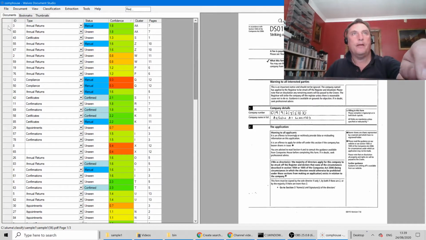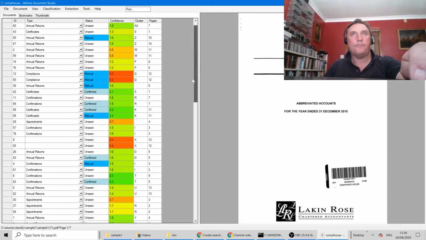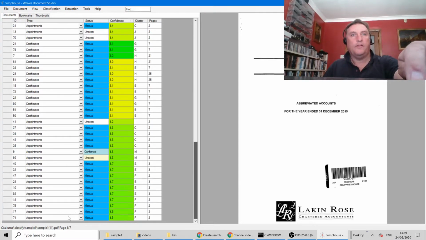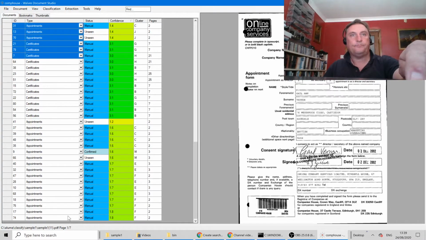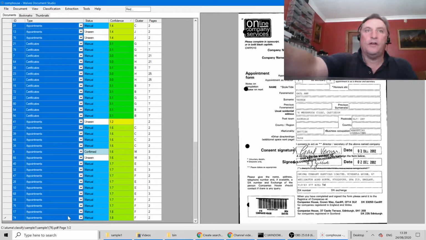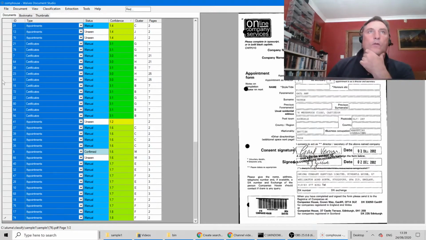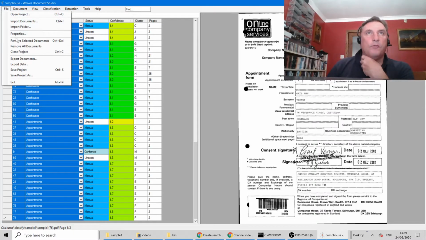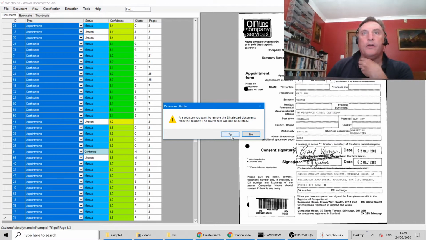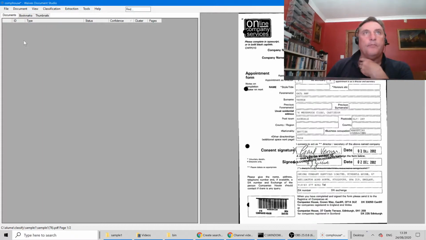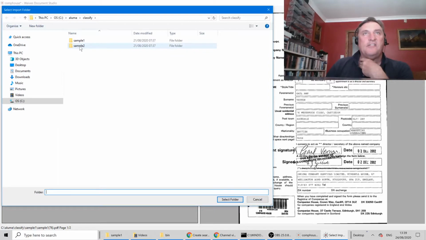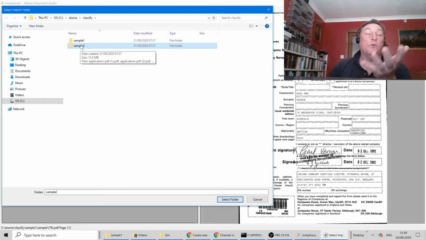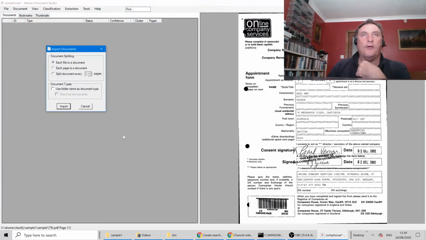So if I grab all of these, this was our training set, if you recall. We're going to delete those, or remove them, I should say. Remove selected documents. You sure? Yes, I am. And we're going to import folder. And this is a second sample set. It hasn't seen these, and there will be different documents, but there may be unseen document types. Let's see how we get on.